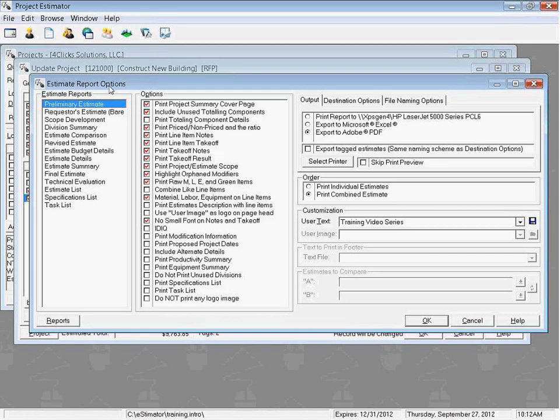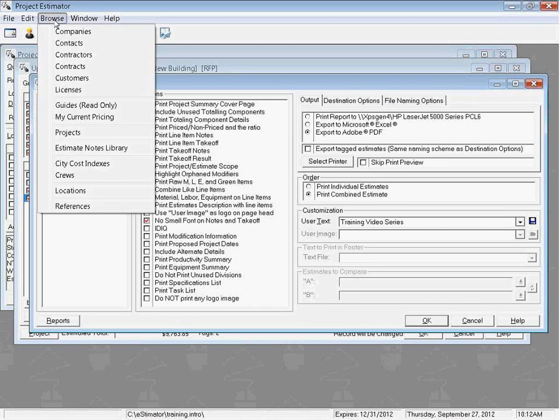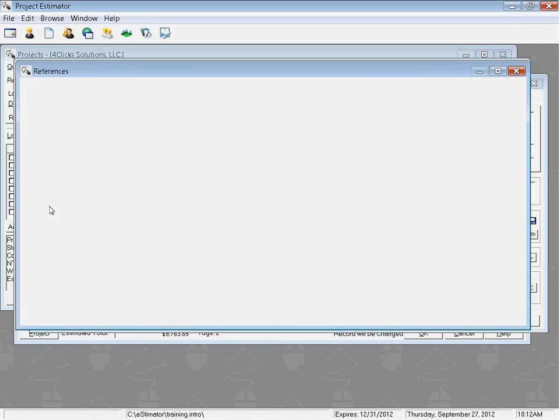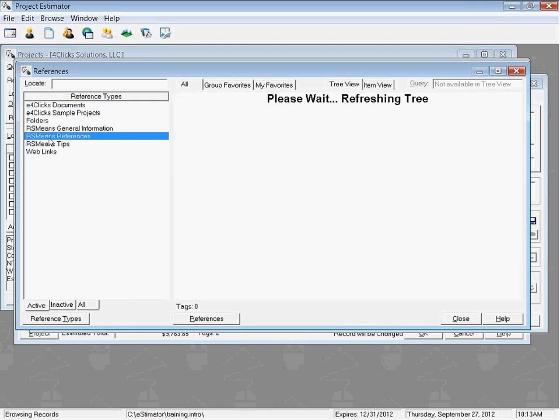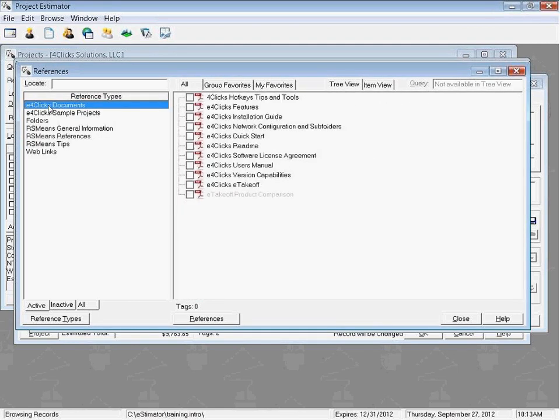Okay? Now, before we get deep into here, there's no way I can show you all of this information, so I want to show you a reference that we have. All right, we've got a bunch of good references at E4Clix here for you. So if we go to Browse and to References, this will open up our References window, and we have lots of good information from RS Means as well as from E4Clix. Specifically, we have the User's Manual.